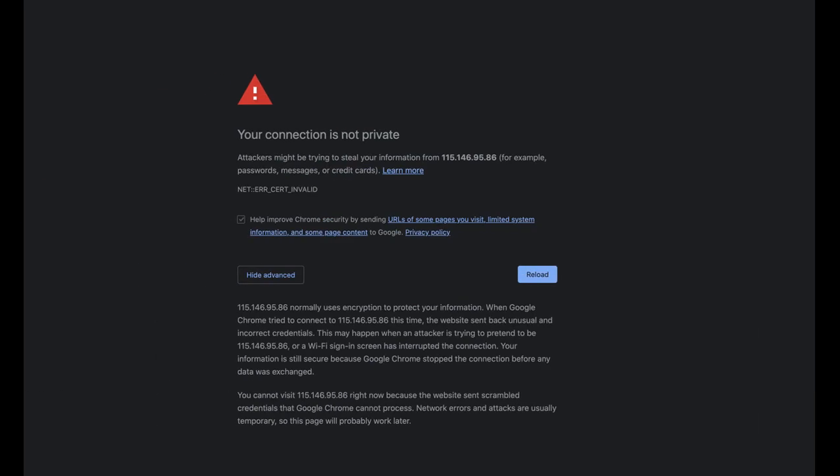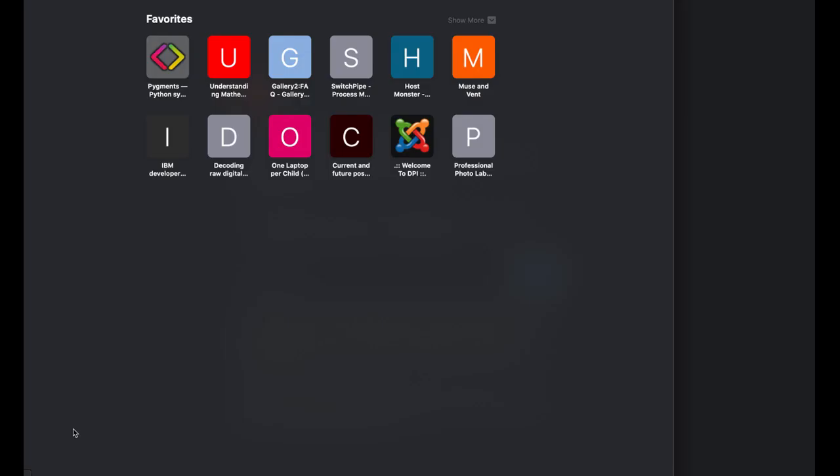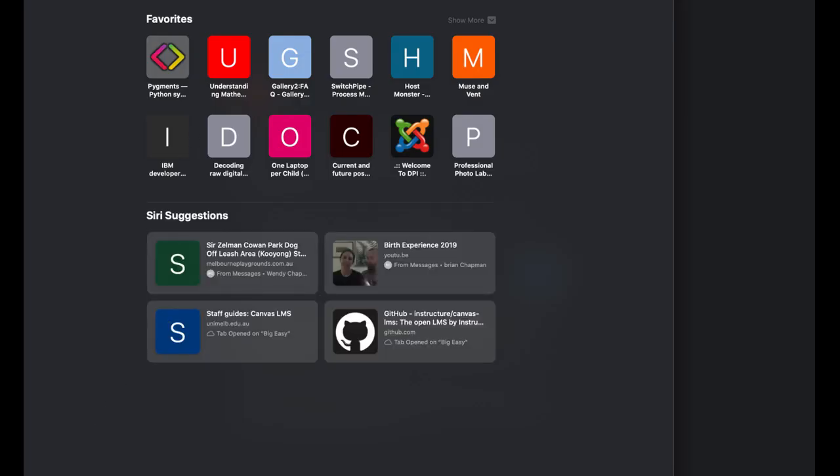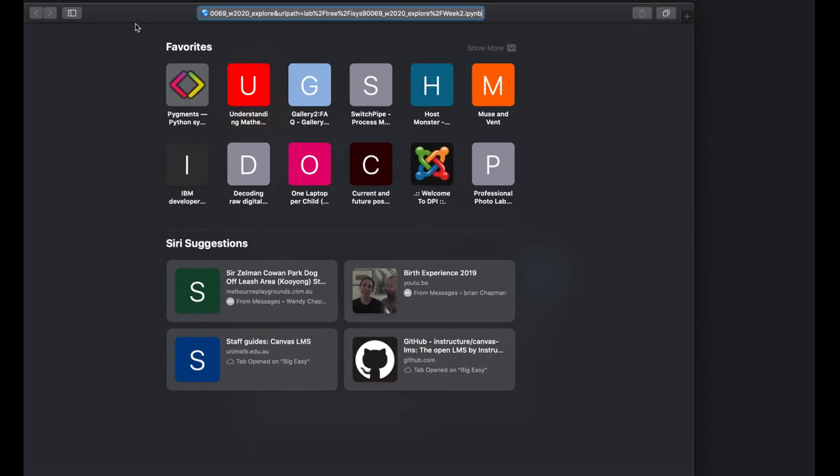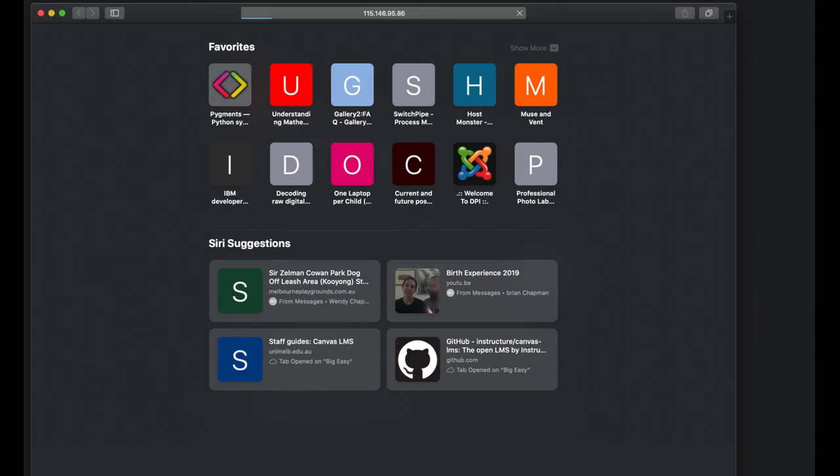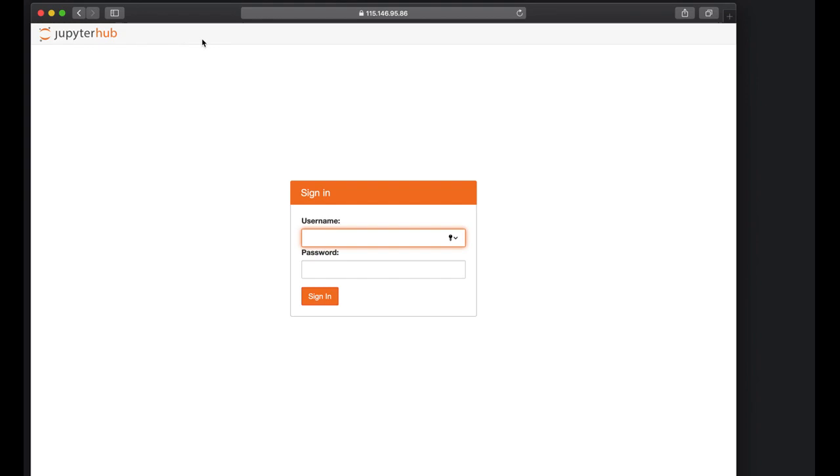However, let's see. If I close that, let me come back over here and paste the web address of that link here. It should have given me a warning that I wanted to proceed, and since it didn't, I can just log in.